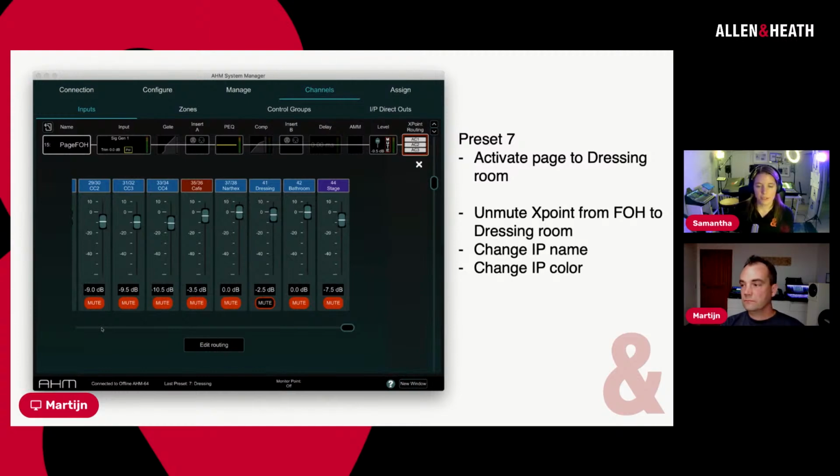And we'll show you guys here. So this is a preset 7, and it's essentially going to activate the page to the dressing room. And you can see there, if we click, I'll even highlight it for you, that becomes unmuted when that is activated. So it unmutes the crosspoint from the front of house page mic to the dressing room.